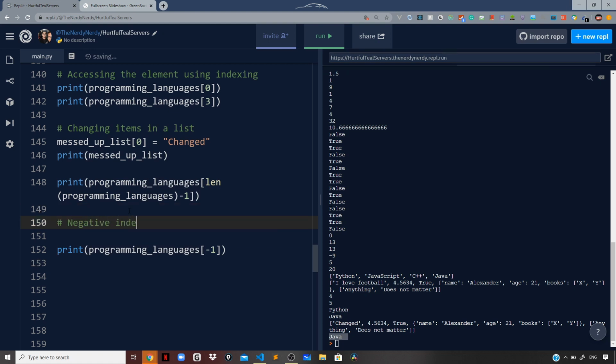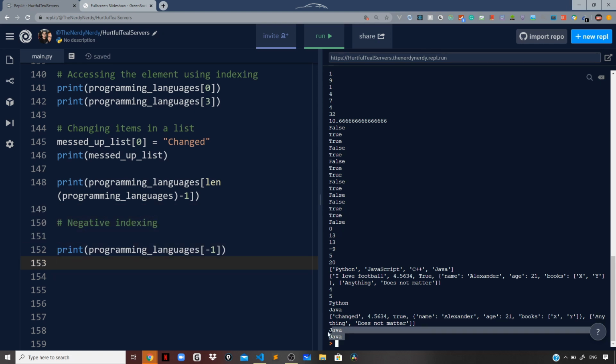So I can leave a comment here, negative indexing, and run the file, and you can see we are again getting Java logged to our terminal. So we are getting Java, which is of course the expected output. So negative indexing simply means starting from the end and moving towards the beginning of the list. So the element at index -1 denotes the last element, which is Java, and the element at index -2 denotes the second last element, which is C++, and so on.